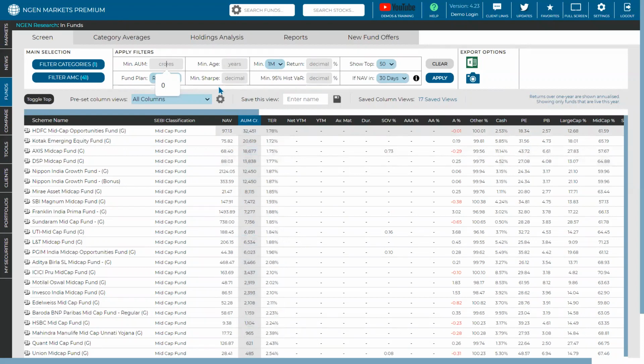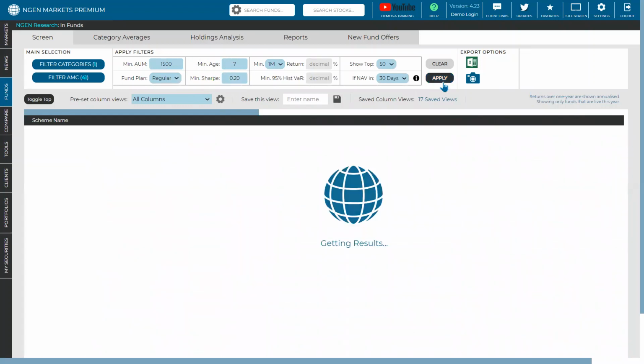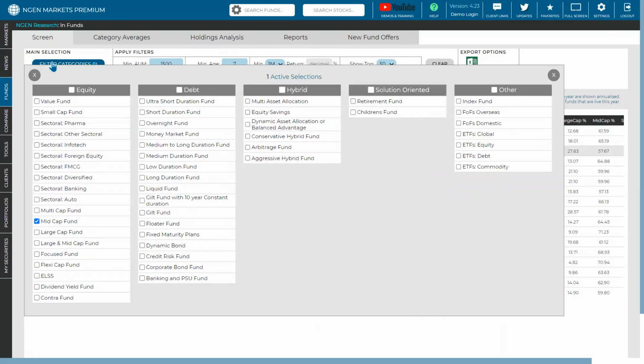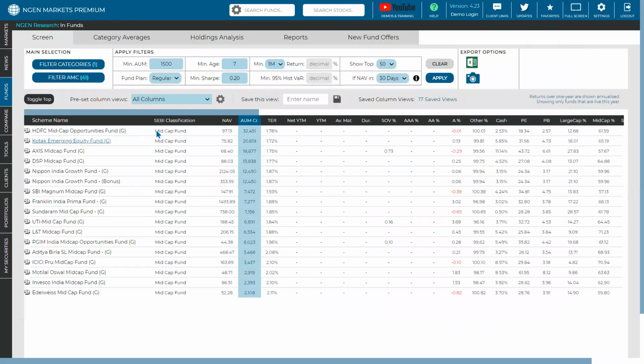So let's say 1500 crores is our minimum AUM. Let's say minimum age is 7 years and Sharpe's ratio is 0.20. If we consider these three particular parameters and apply them, you can see only the funds that fit your criteria. Now, this is a very good way to come up with one category or multiple categories if you want. If I select multiple categories and apply the filter, that will also include the SEBI classification inside that particular screener.